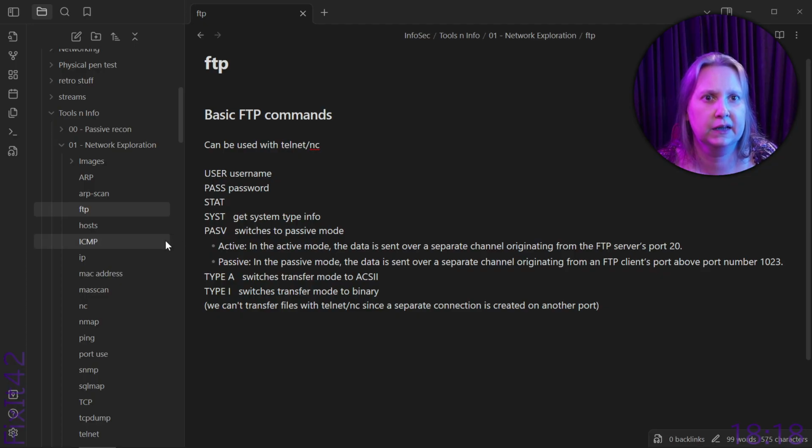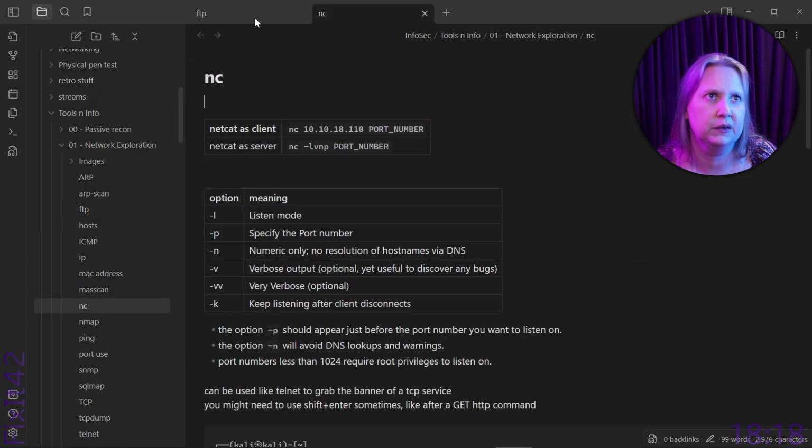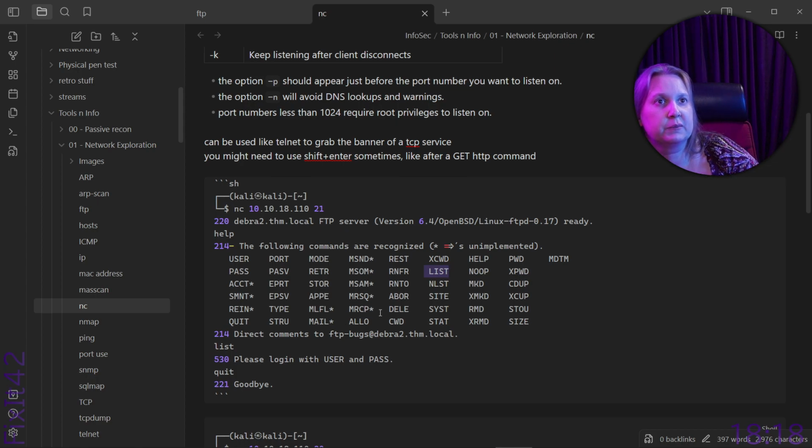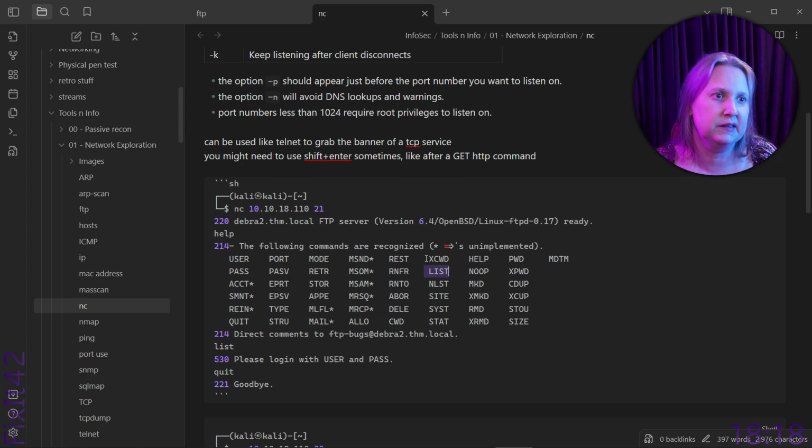Let's go back here and we can open this in a new tab, and this is what I mean. Yeah, I tried the list, but I was not logged in. So now we can test more things when we have a login and see what we can see there.